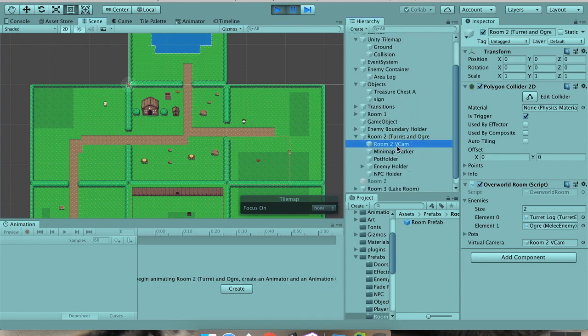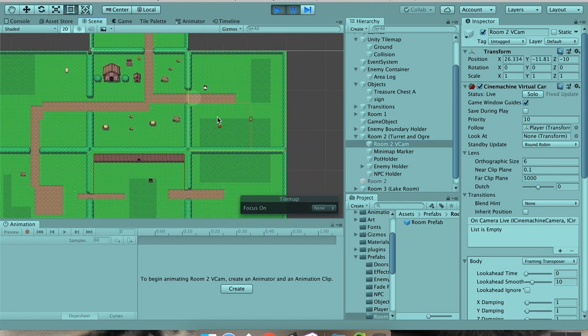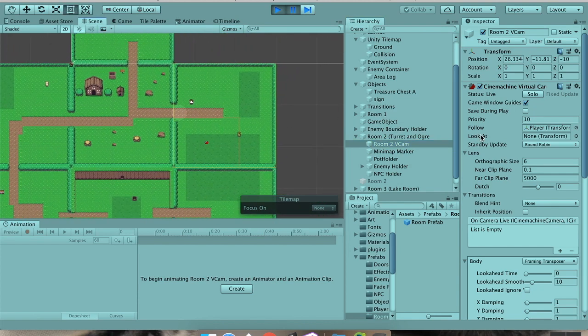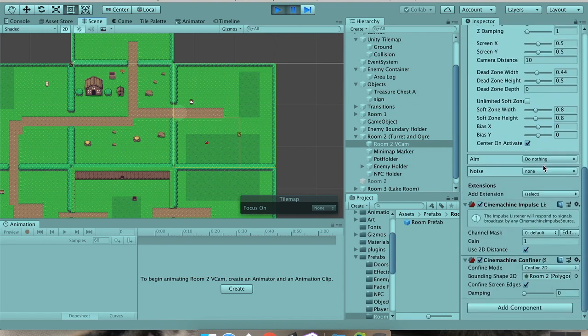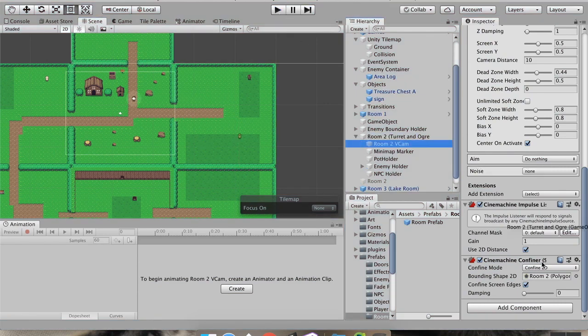Okay. So the room 2 VCam is active. It does know what it's supposed to follow. But for some reason, it's being pretty weird. Okay, let's make sure it's confined to the right room 2. Okay, it wasn't confined to the right room 2. So let's try this again.